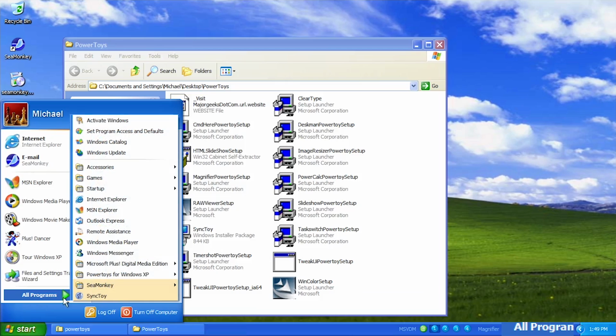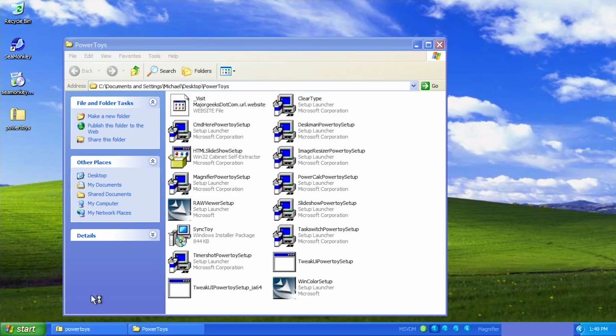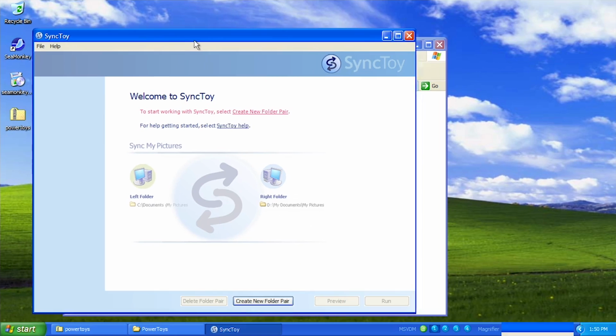This adds, once again, a new program to the start menu. It's not even inside of the PowerToys folder this time. It's just at the root of the All Programs menu. It's called SyncToy. Once again, we'll go ahead and open it up here. And this is the main interface right here.